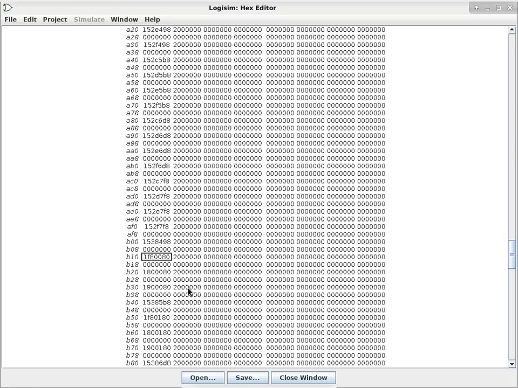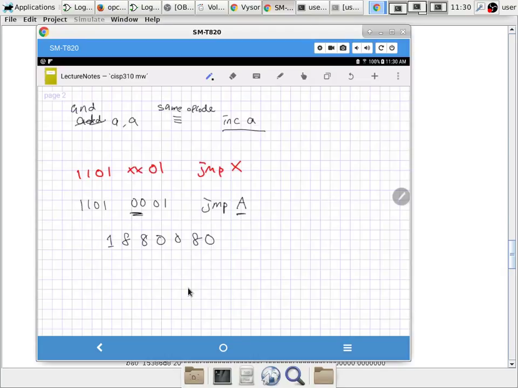So let me write it down here. So we have 1, F8, 0 0 8 0. Okay. So I just wrote down here, bad penmanship, because the 8 looks like an F. There we go. All right.